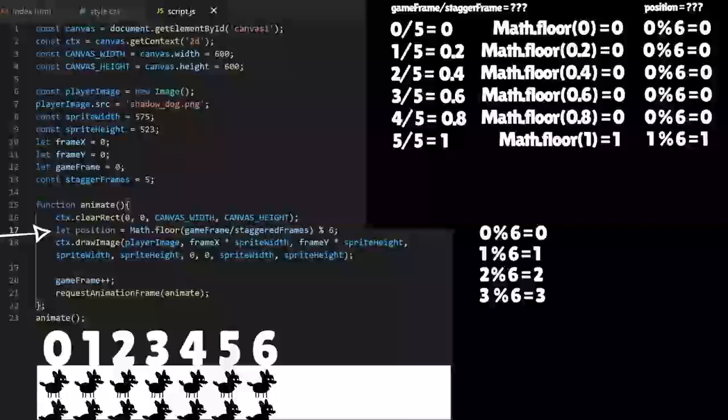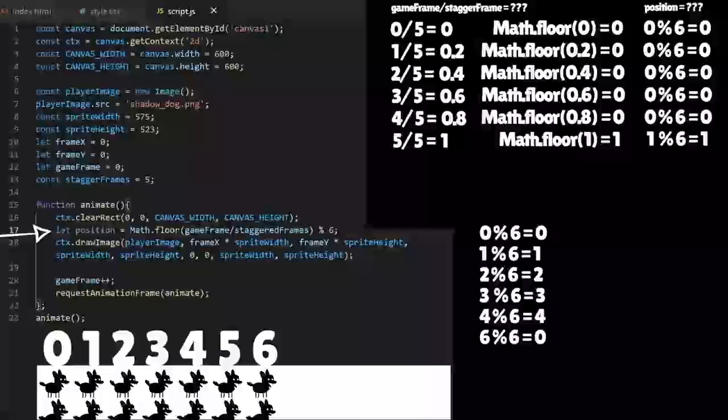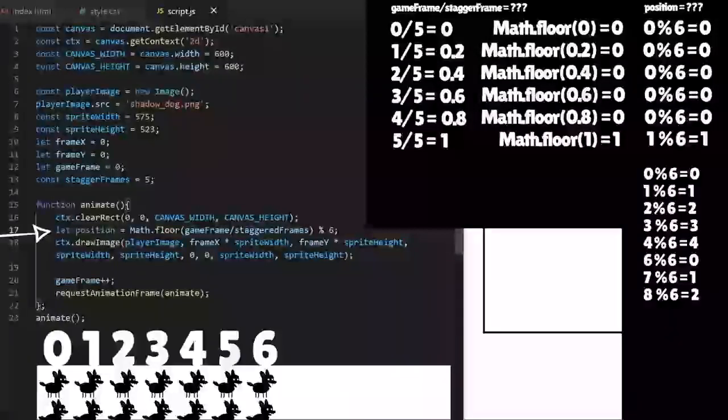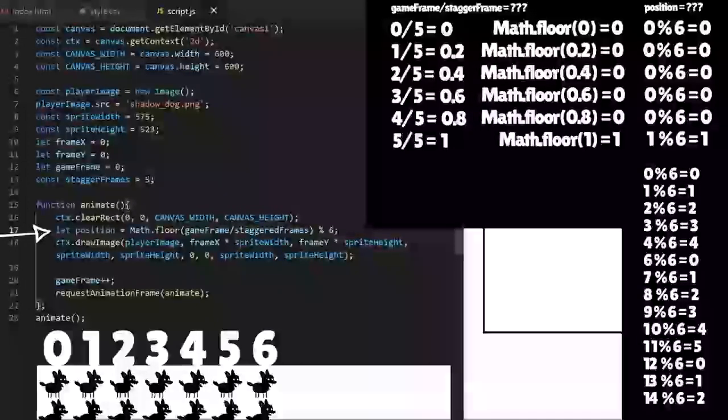Position variable increases until it reaches 6. 6 modulus 6 is 0, 7 modulus 6 is 1, 8 modulus 6 is remainder 2, and so on. This calculation makes sure position variable only cycles between 0 and this number.